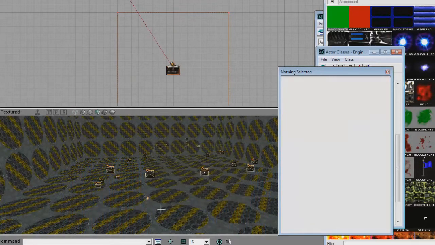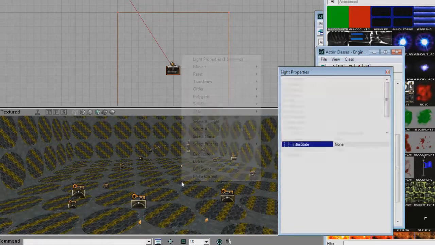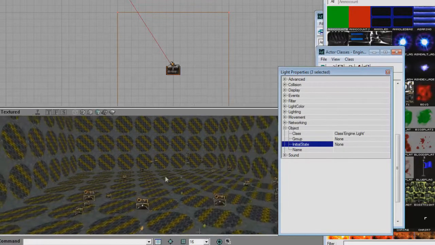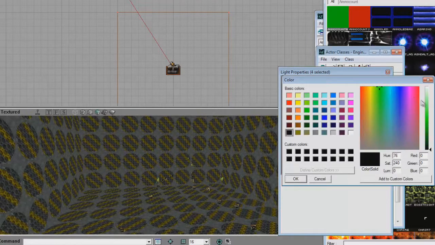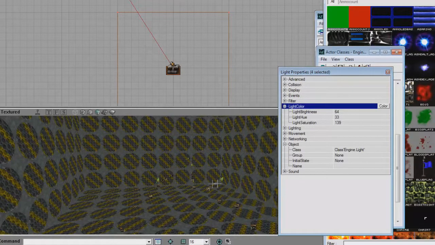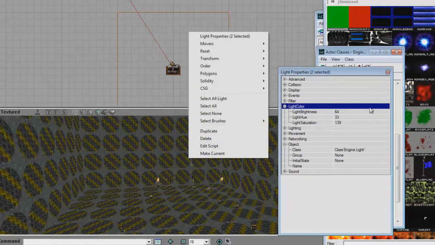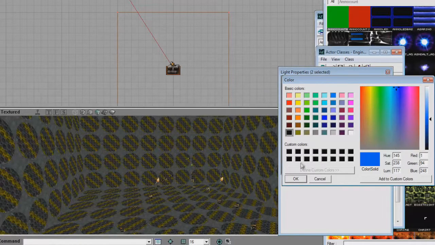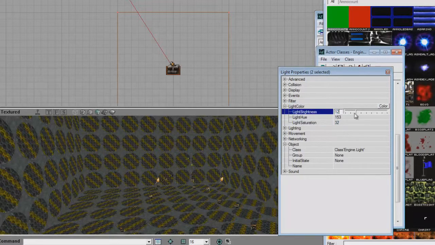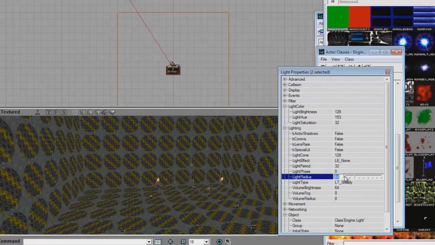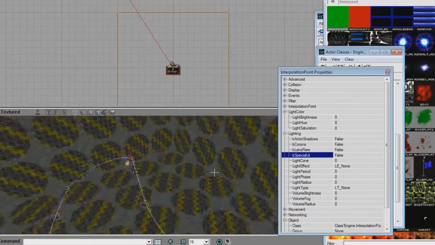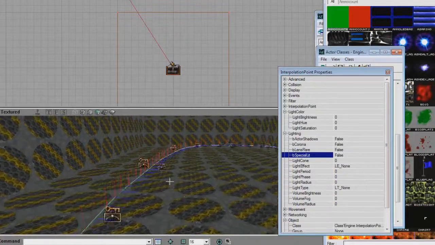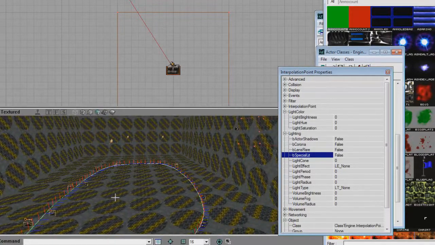So now that we have this done, you can add your lights or whatever you want. And again, this is something you have to play with. This is one of those aspects of Unreal Editor that is not necessarily very, very linear. You have to go through and modify the path every so often to perfect it.